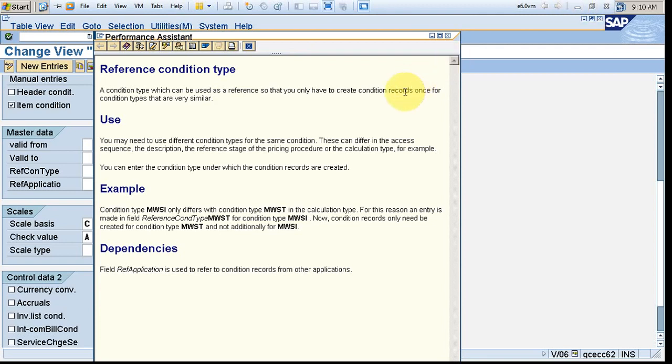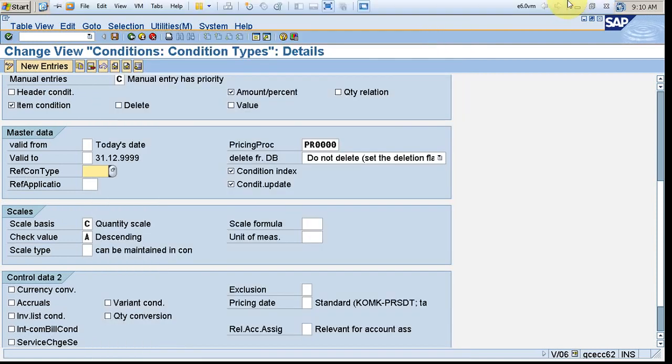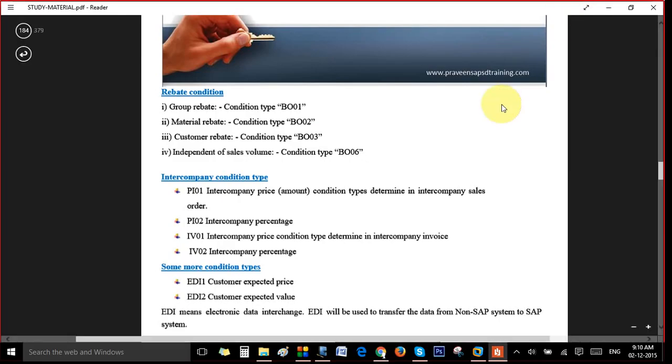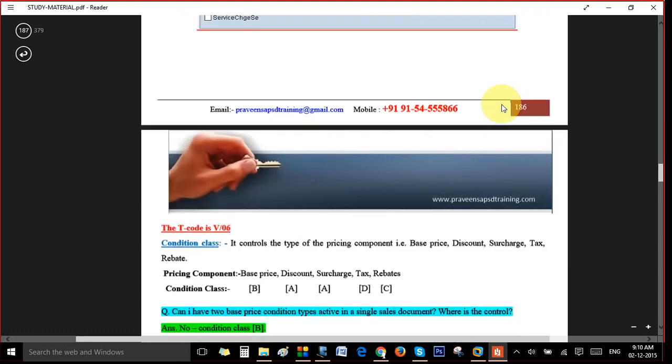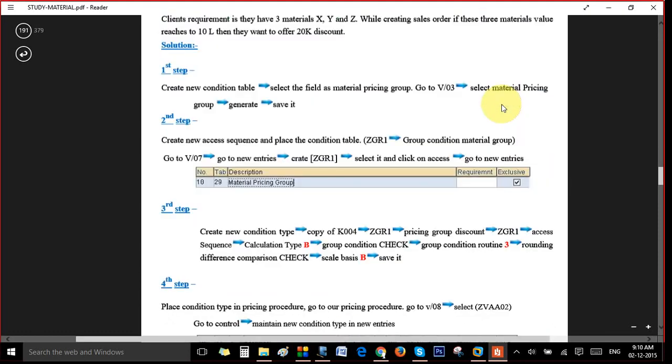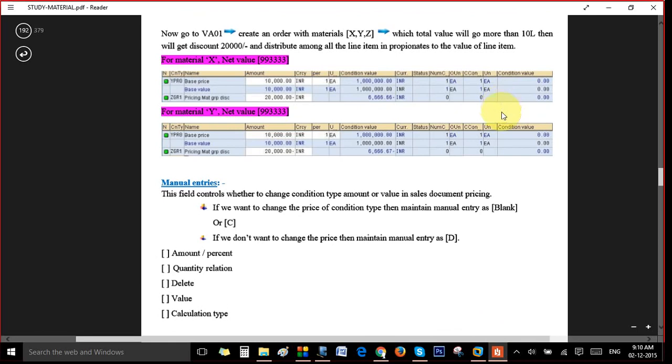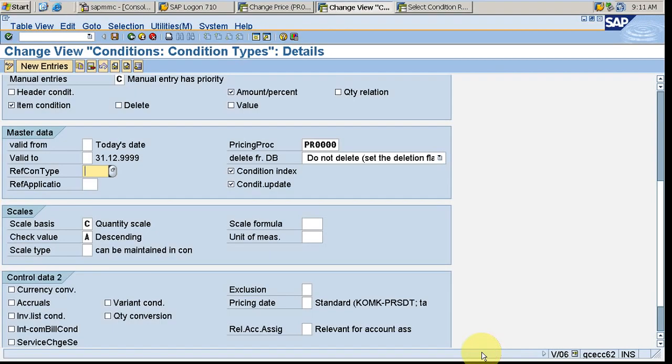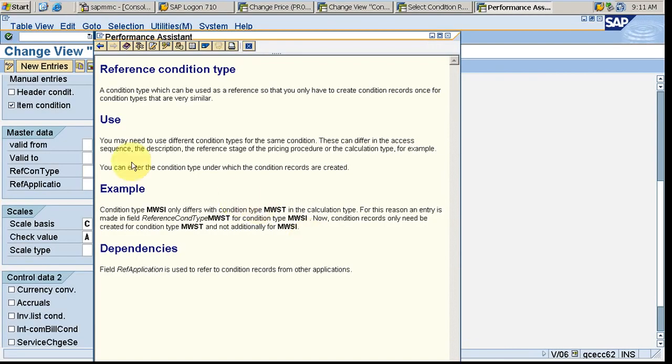Okay, I got it. Yeah, it tells the same as what you said, a condition type which can be used as a reference, so that you only have to create the condition record once for condition types that are very similar. So my question was, if the price is the same, why do we need to create another? I think I'm trying to answer that question.